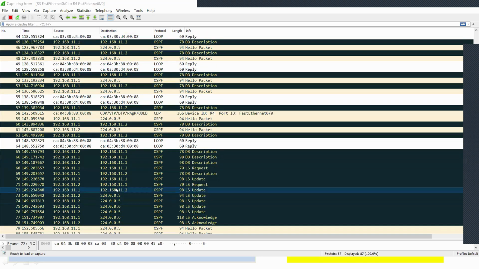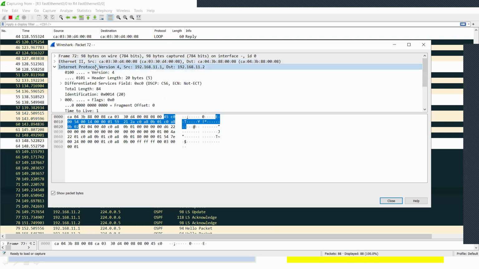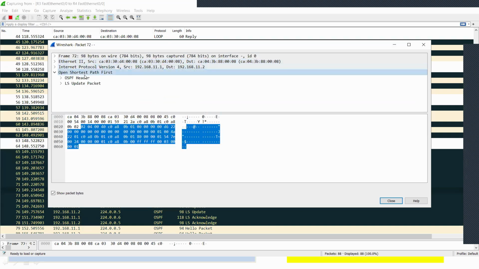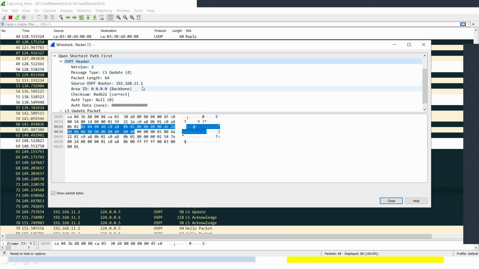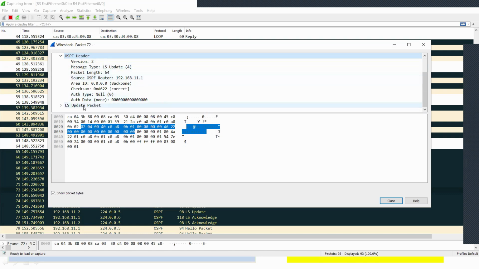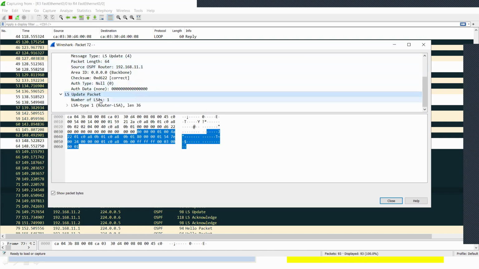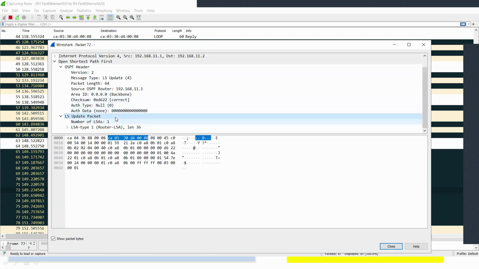When I click on this packet, I go to the OSPF header. OSPF version 2 is working. Message type is LS update, 4. It is an LS update packet. So which type of LSA is this? LSA type 1, right or not? During multicasting, in the update packet, the routers are exchanging LSA type 1. Clear everyone?